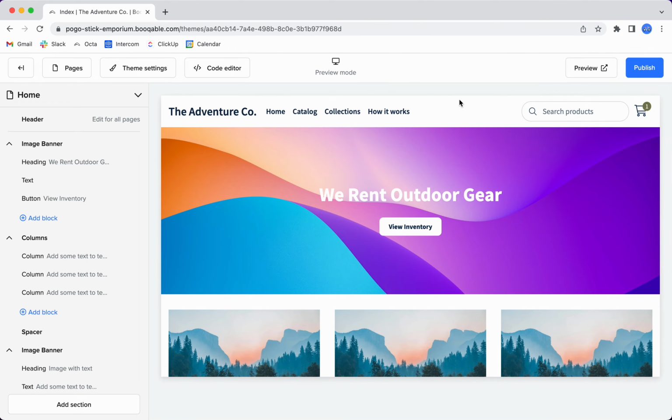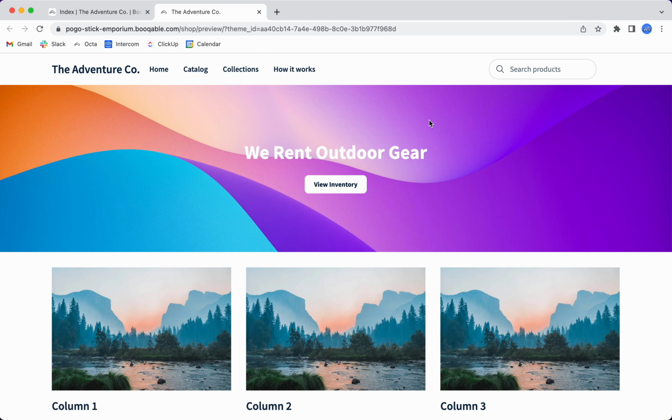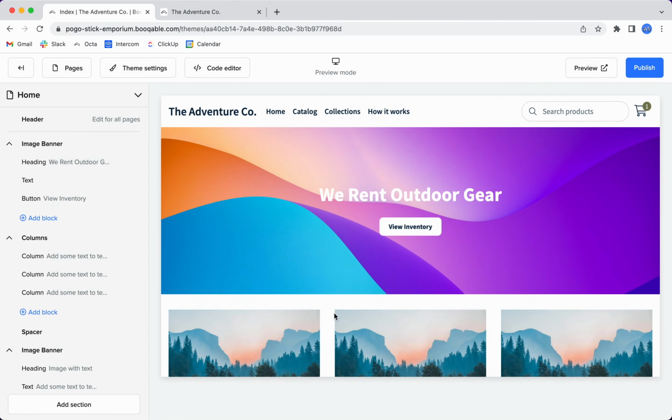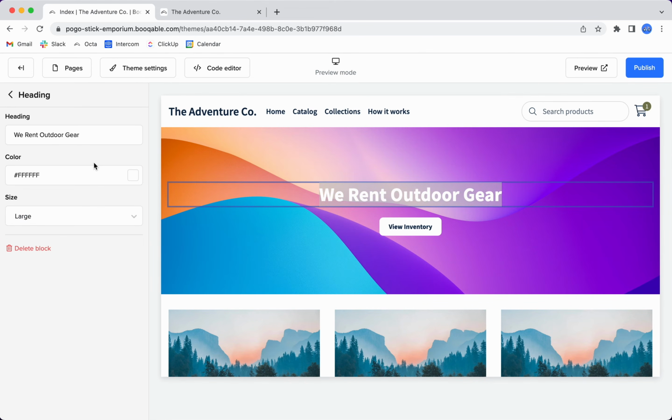Regardless of what type of business you're designing a website for, Booqable's features are fully customizable for every type of business. But today, we're going to be designing an outdoor gear rental business. The first thing that we're going to edit is this header section. We're going to simply change out the text by clicking on the heading section, editing the text, and clicking Save.